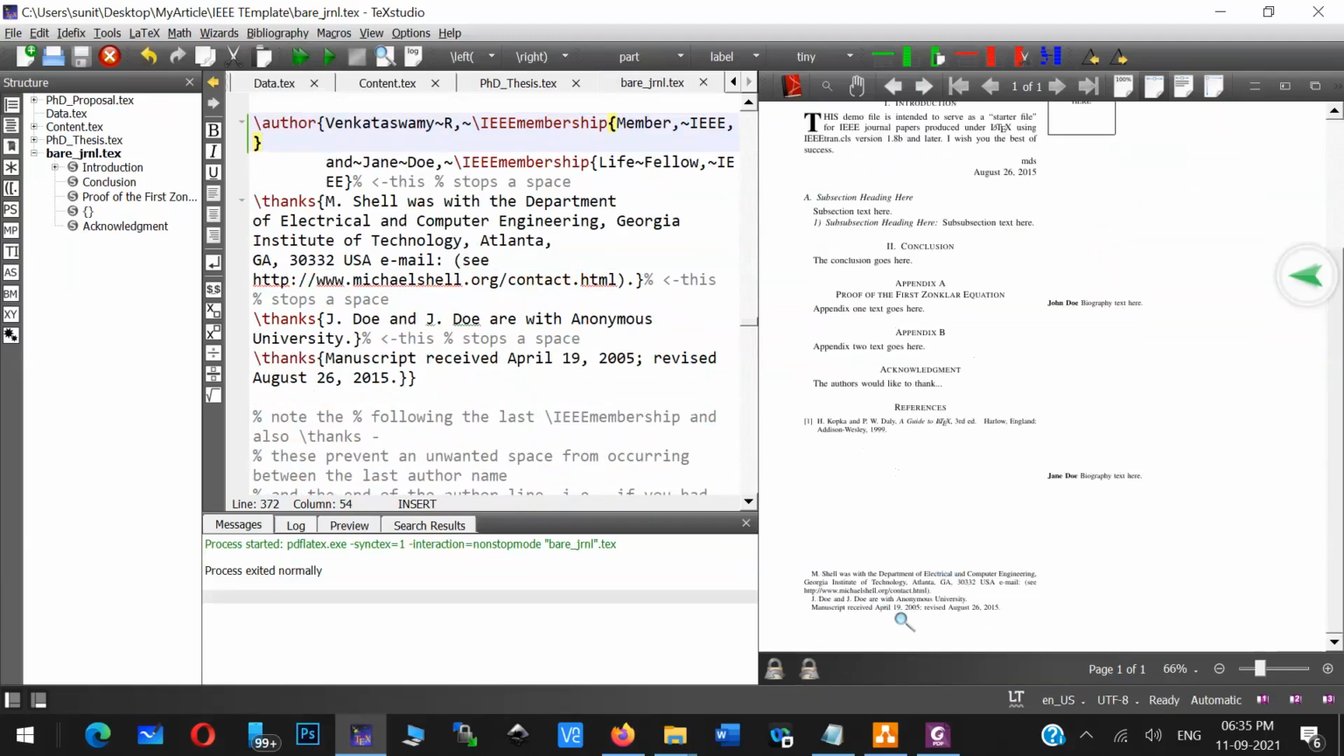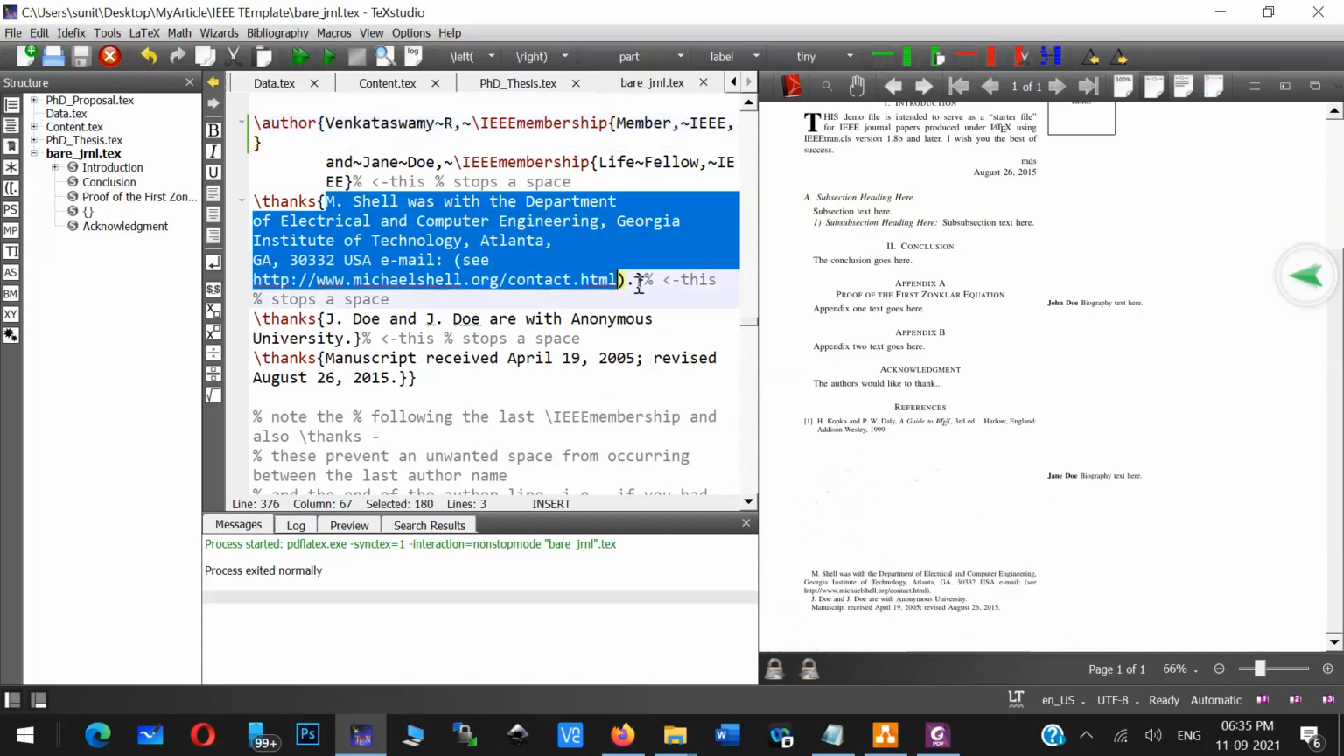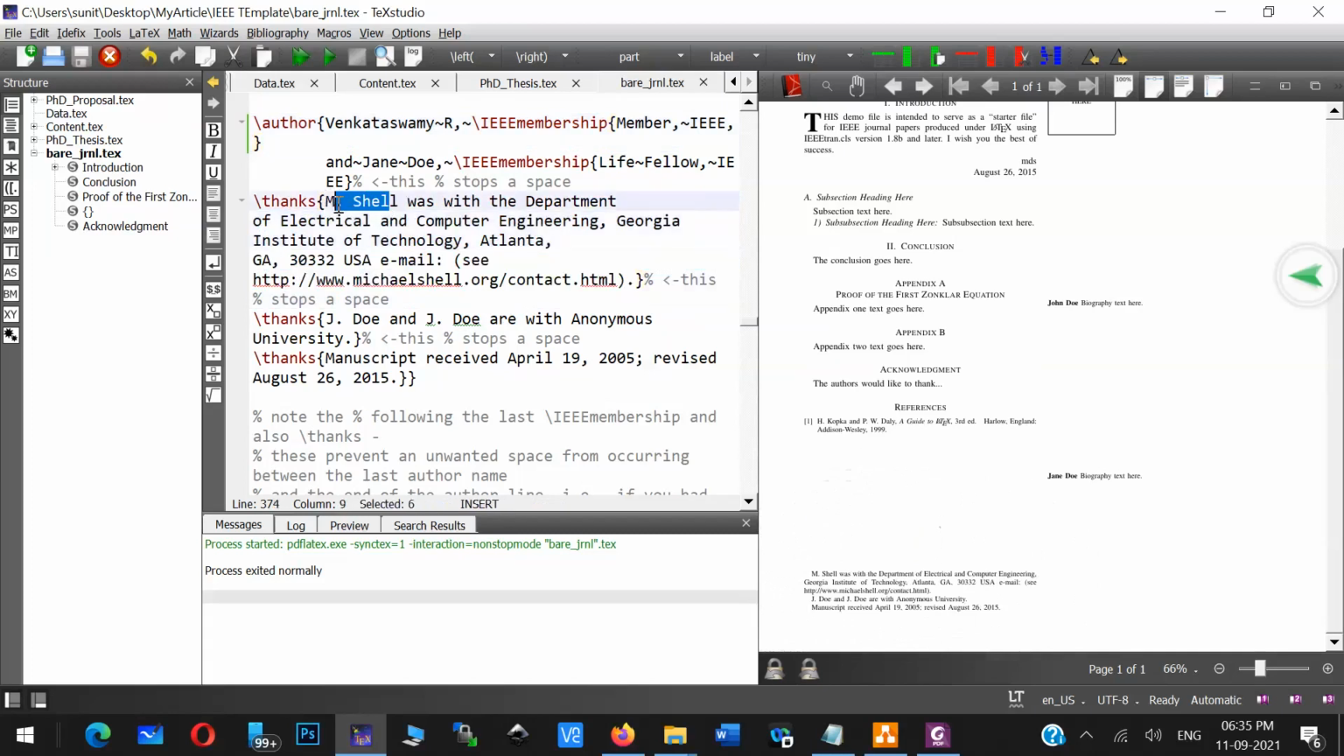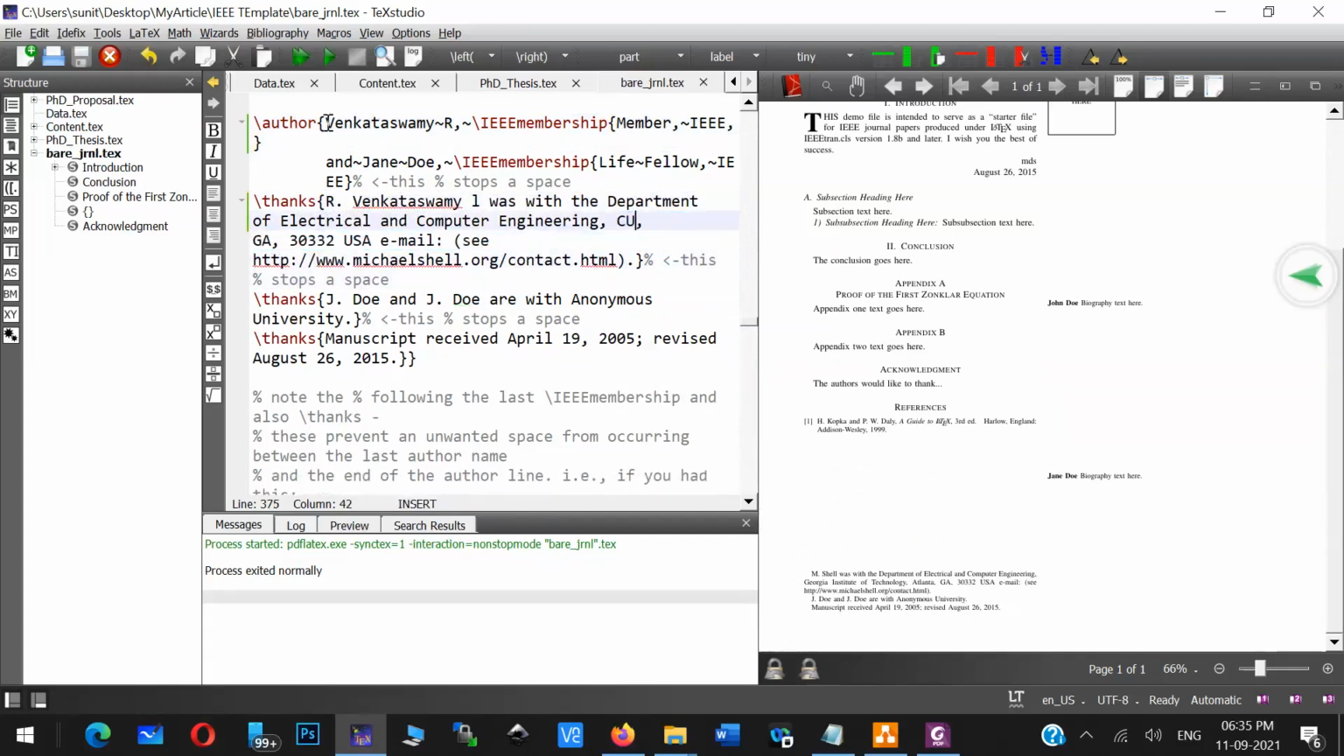And you can see here, in the footnote, some footnote content is there: in the IEEE website, M Cell with is with Department of Electrical. So that content is here. When you modify this particular content, everything will reflect here. Say, maybe R Venkataswamy, something like that. You see, is with Department of Electrical and Electronic Engineering, say, Christ University, something like that. I just modified some content, and I'm compiling. So it is reflecting in the footnote.